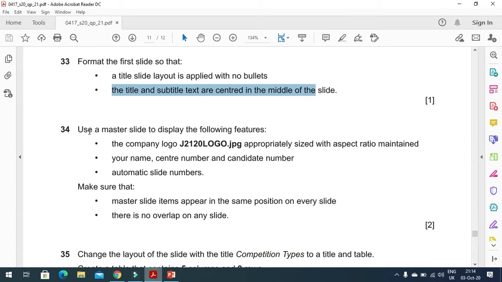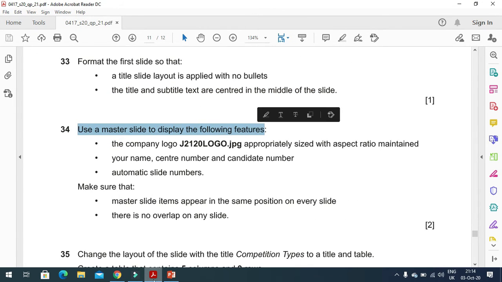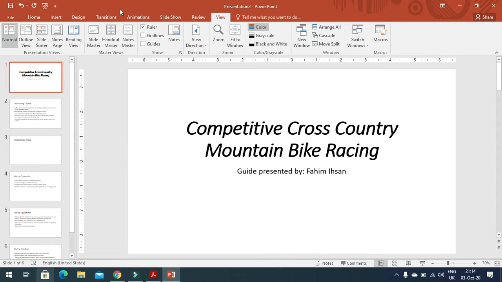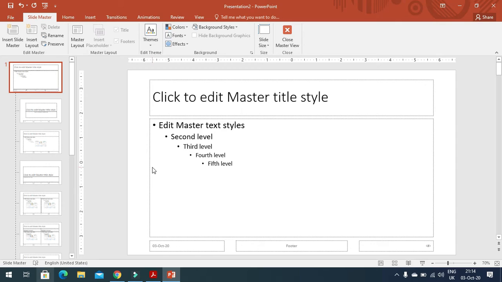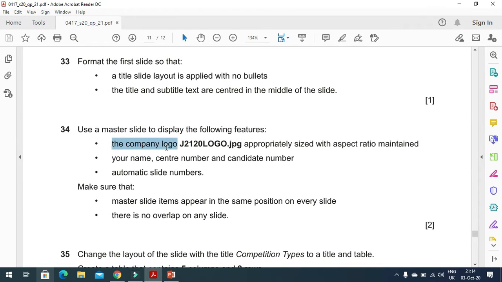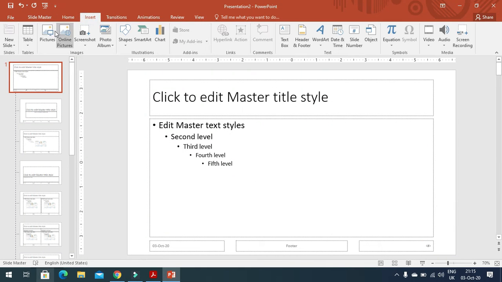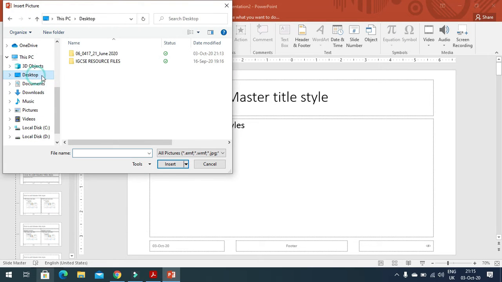Next step is to use a master slide to display the following features. So we'll click on view, then we will click on slide master, and we will go to the top, the primary slide, and then what they ask us to do, the company logo J2120 appropriately sized, will maintain the aspect ratio, and then your name, center number and candidate number and automated slide number. Fine. So insert a picture first and the logo.